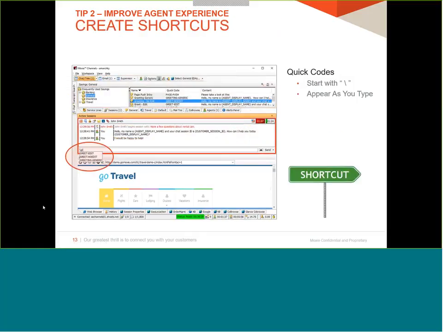Creating shortcuts. So I mentioned the word quick code earlier. Quick codes are alphanumeric ways for agents to quickly push out content. They are easily accessible inside the chat window by starting with a \. You'll see in that case I started typing the word greeting, and it gave me a list of 3 different greetings that you may use.